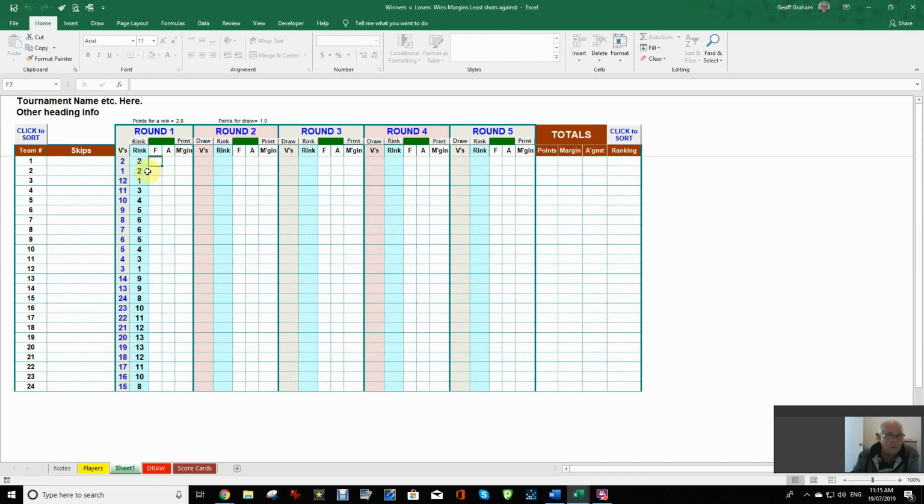Before you start putting in the scores for the first round, it's a good idea to click on this rink button here, and that puts the rinks in order together. Makes it a lot easier entering the cards. When I run a tournament, I always ask the players to bring both cards from each rink in together.